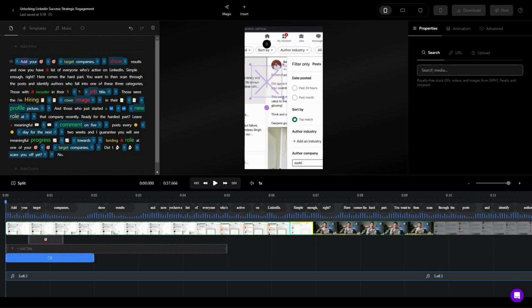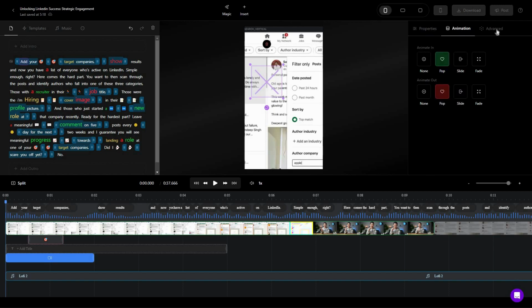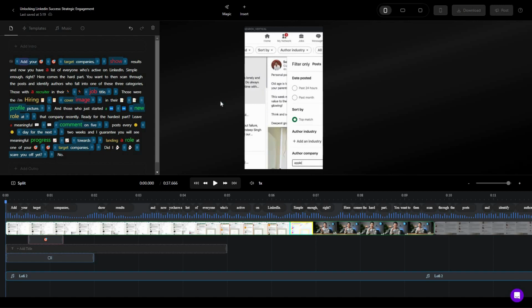So on this right side, you can search for the GIF, video, royalty-free media. You can also import one using URL, or you can also upload one from your computer. There is also this animation and some advanced settings. And instead of depending on the AI to frame your video, you can also manually do that.